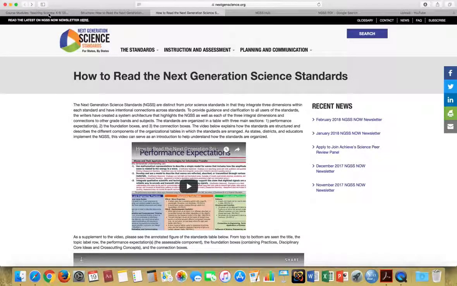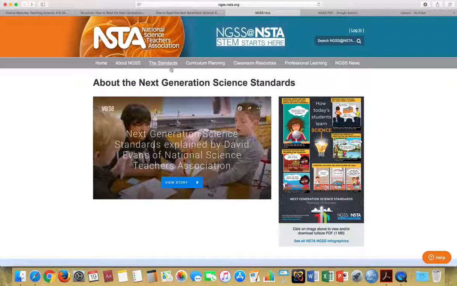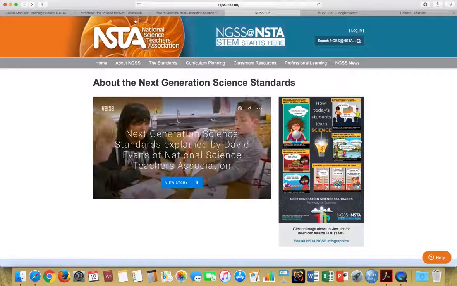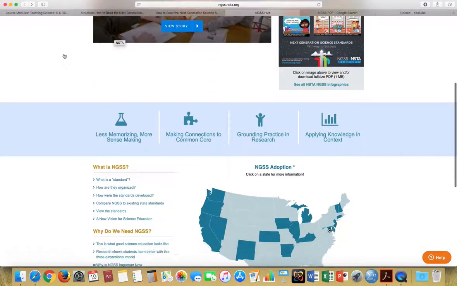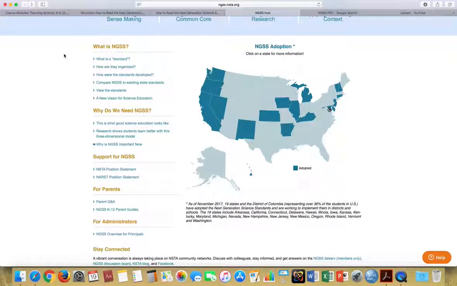because those notes will come in very handy for you later. And then finally, if you go back here, there's a little helpful deal that I've put here that you just might be interested in looking at. This is actually the Next Generation Science Standards Hub from the National Science Teachers Association. On their webpage, they've got a little more information, a page dedicated to just the NGSS.